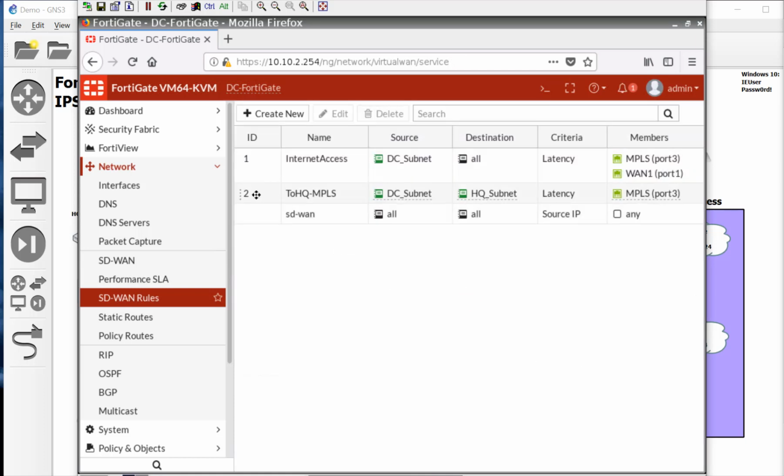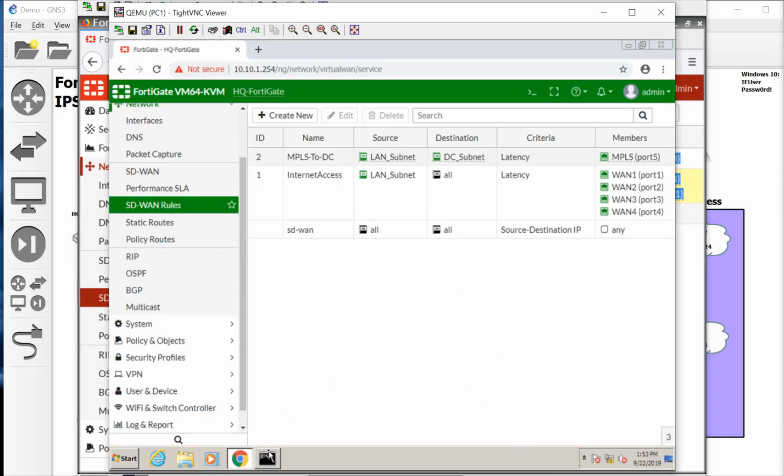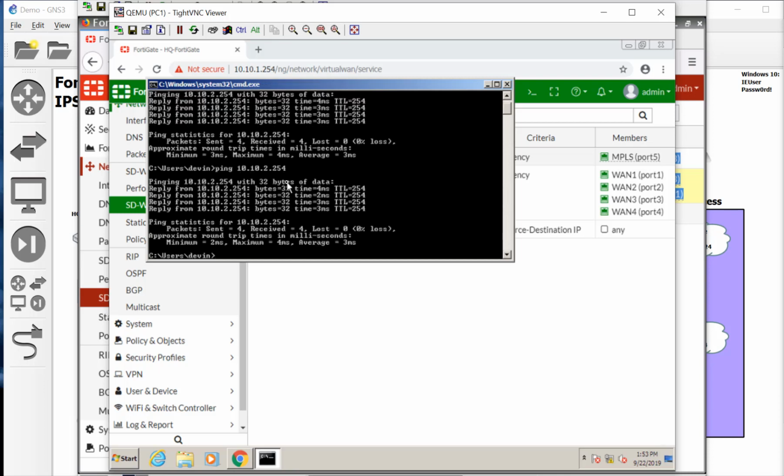And then because it's top down, we drag and we drop. All right. And now the rule is going to be written in there. And now it should actually hit. So in theory, let's go ahead and test it. Are you guys ready? And there it is. We're now talking to the MPLS network. We're going through the MPLS connection to get to the DC.